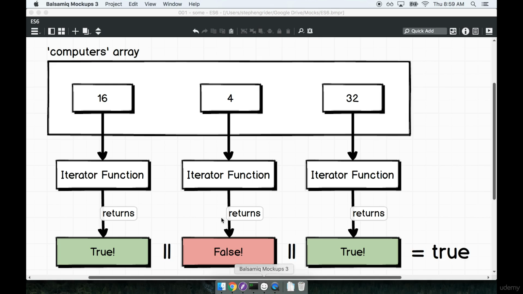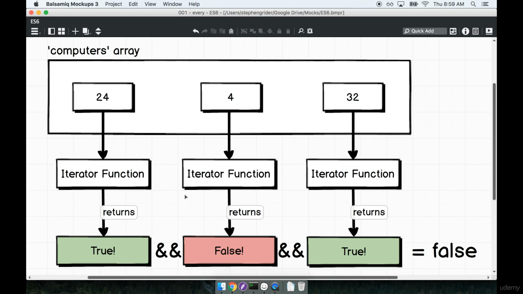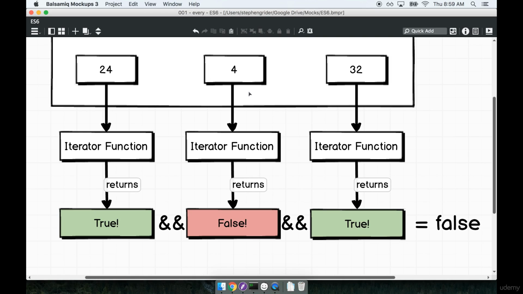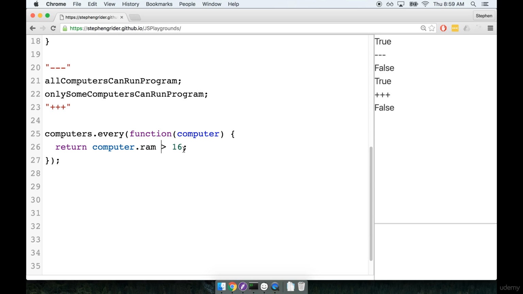We saw that with the diagram over here of every. We had 24, it returned true, 32 returned true, 4 returned false, however. And at the very end of the day, out of every element, we could imagine that internally it's doing an and, looking at all these different return values to eventually produce a single result of false in this case. We could have easily made this pass by asking, does every computer have greater than 2 gigabytes of RAM? And now you can see, sure enough, yes, every computer has greater than 2 gigabytes of RAM. But we really want to deal with 16 here.